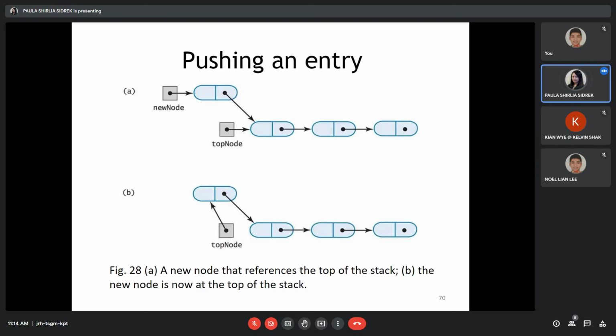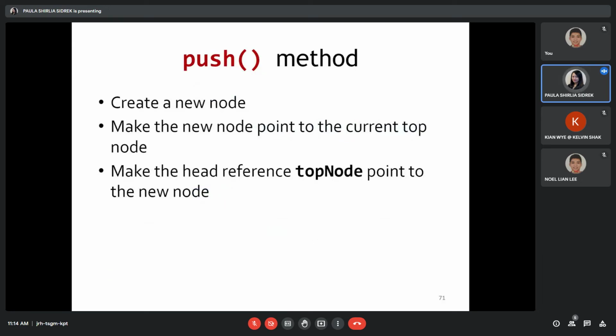Last in, first out. Yes, last in would be the first to come out. Push: create a new node, basically the push method. Make the new node point to the current top node. Make the head reference top node point to the new node. Okay, this is an array, stack.